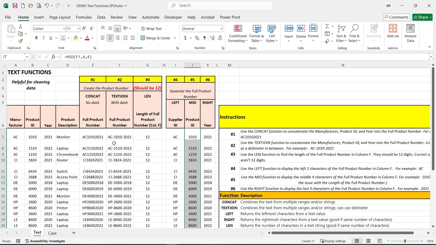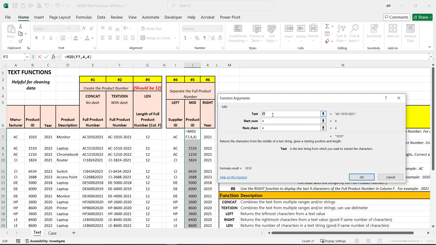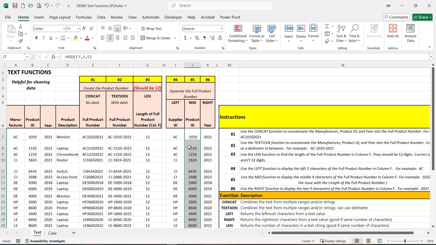So let's just say we wanted the dash that's before it. Then we would start at number 3. 1, 2, 3. And then we're going to pull in the dash plus the 4 numbers. So the number of characters will be 5. And here you can see that gives you the dash or the negative sign there. Okay. So there are a lot of ways that you can use those functions to clean up your data as well.